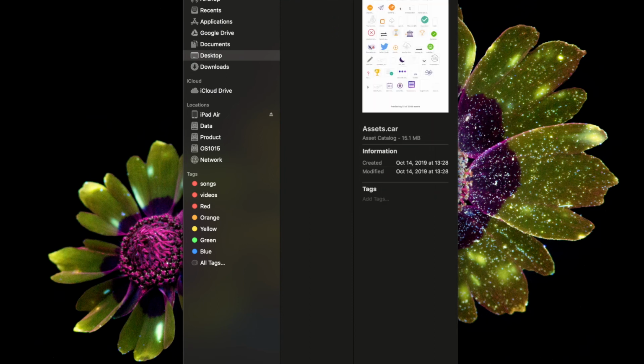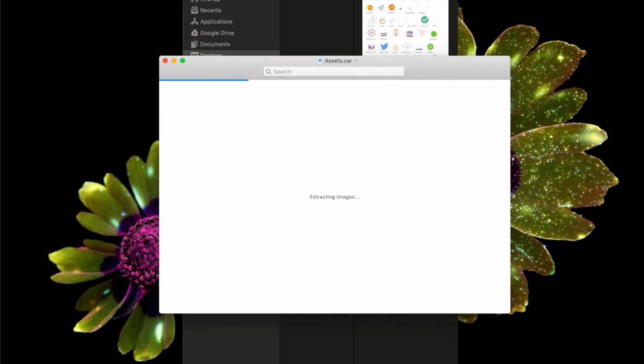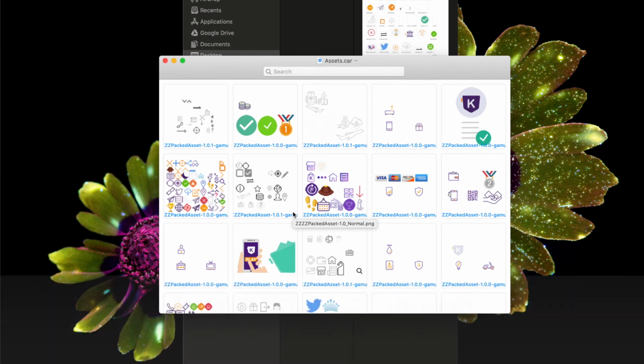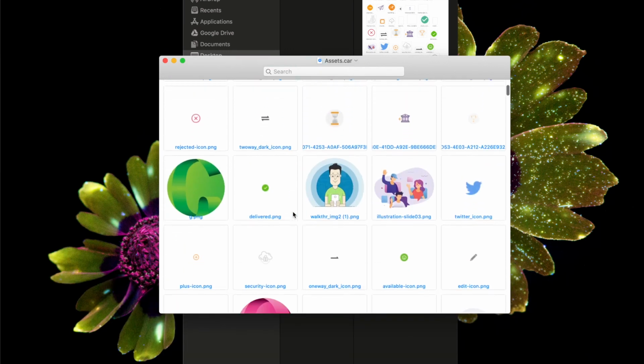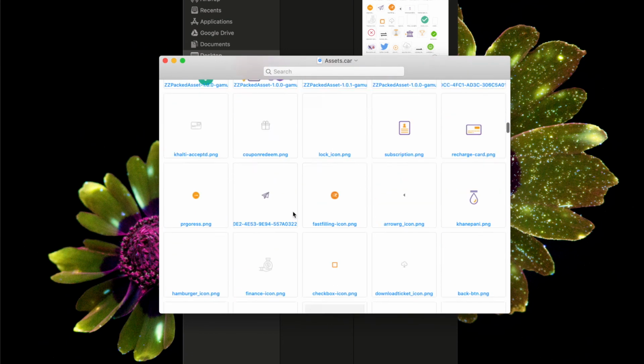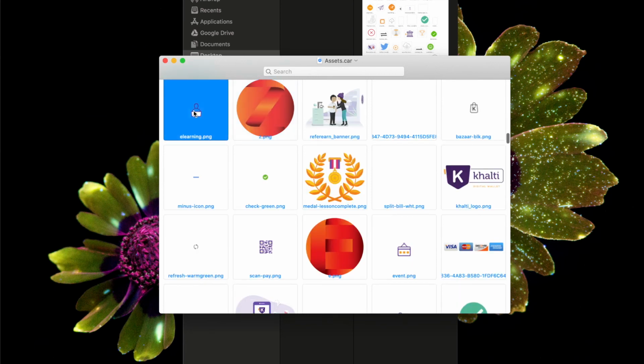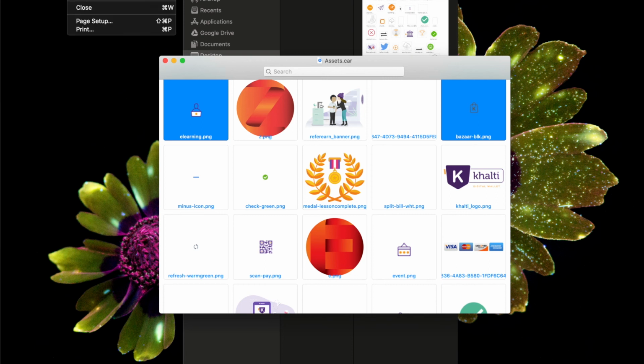You cannot directly open this file on the Mac. You need an application called Asset Catalog Tinkerer, which you can get from the link below. Once this application loads Assets.car, you will find all the icons and other images. You can select the icons of your interest, or you can export all from this menu. Export all images.